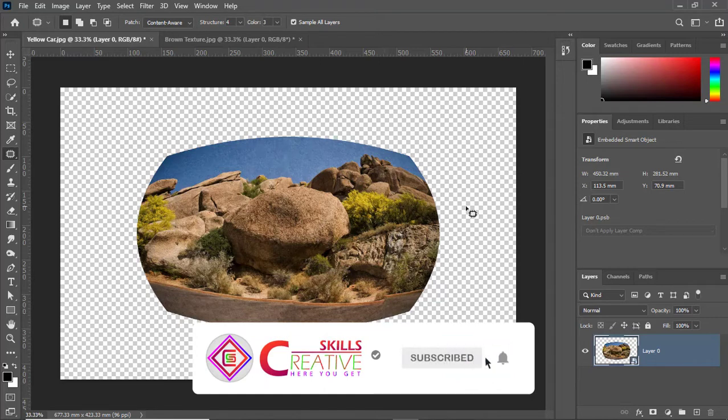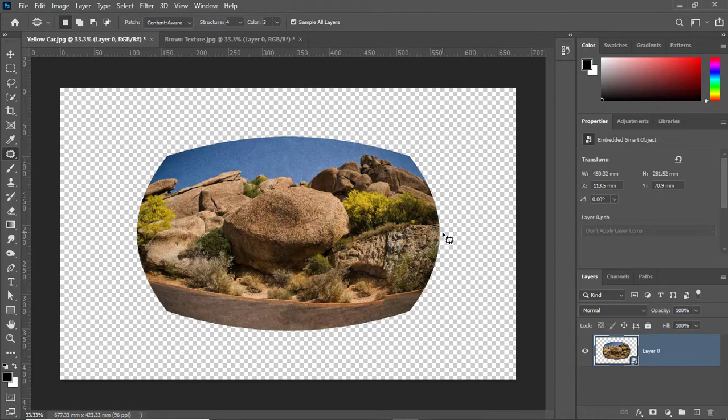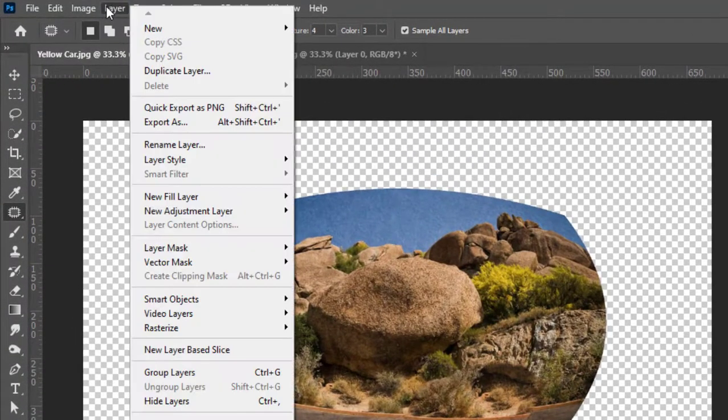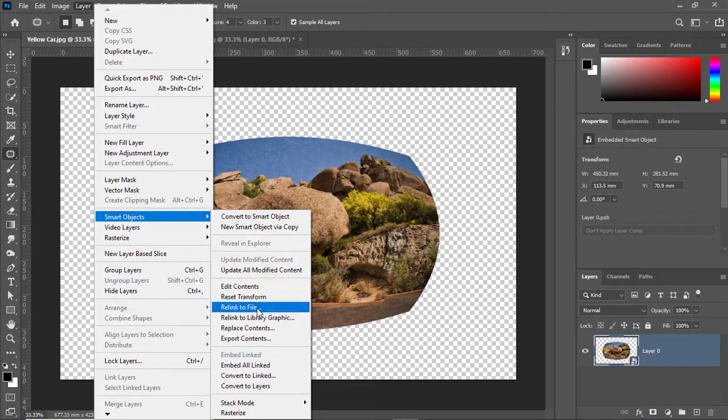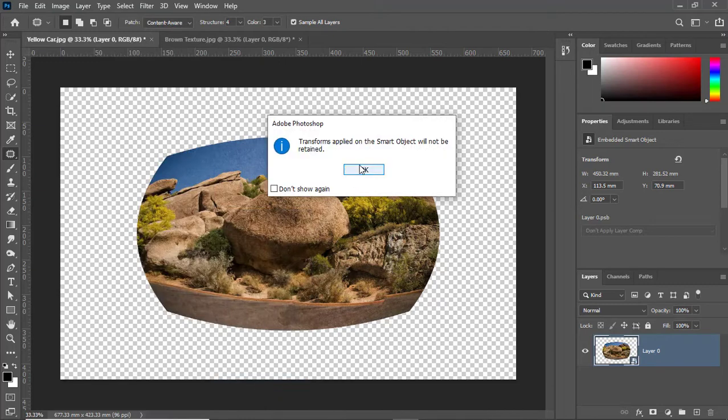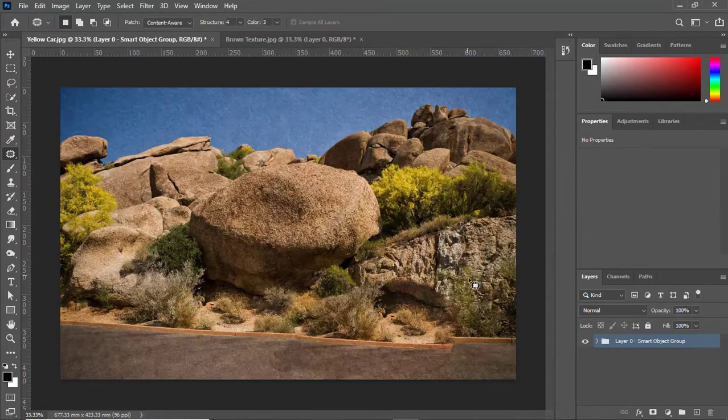So simple and easy. And if you want to retain the image without applying the transform, we'll simply go to the Layer and select Smart Object and then select the option Convert to Layers. When you click on OK, that image will resize and convert into layers, and the smart object transform is not applied. In this way we can easily apply different effects without losing the quality of an image.